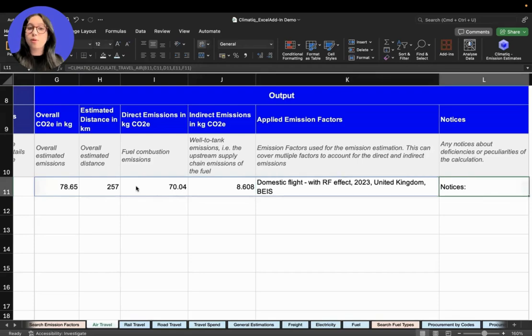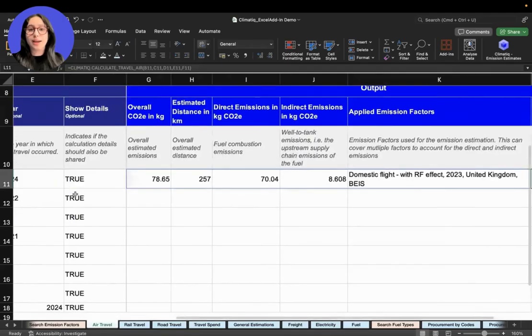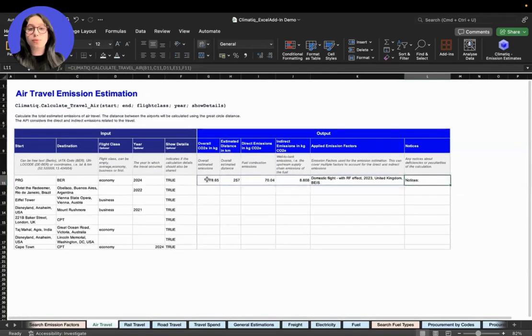The notices column will also return any irregularities or assumptions made when doing the calculation that could potentially skew the calculation results. As a time saver, if you have multiple rows of flight data, you can simply pull down the rows to do a batch calculation.